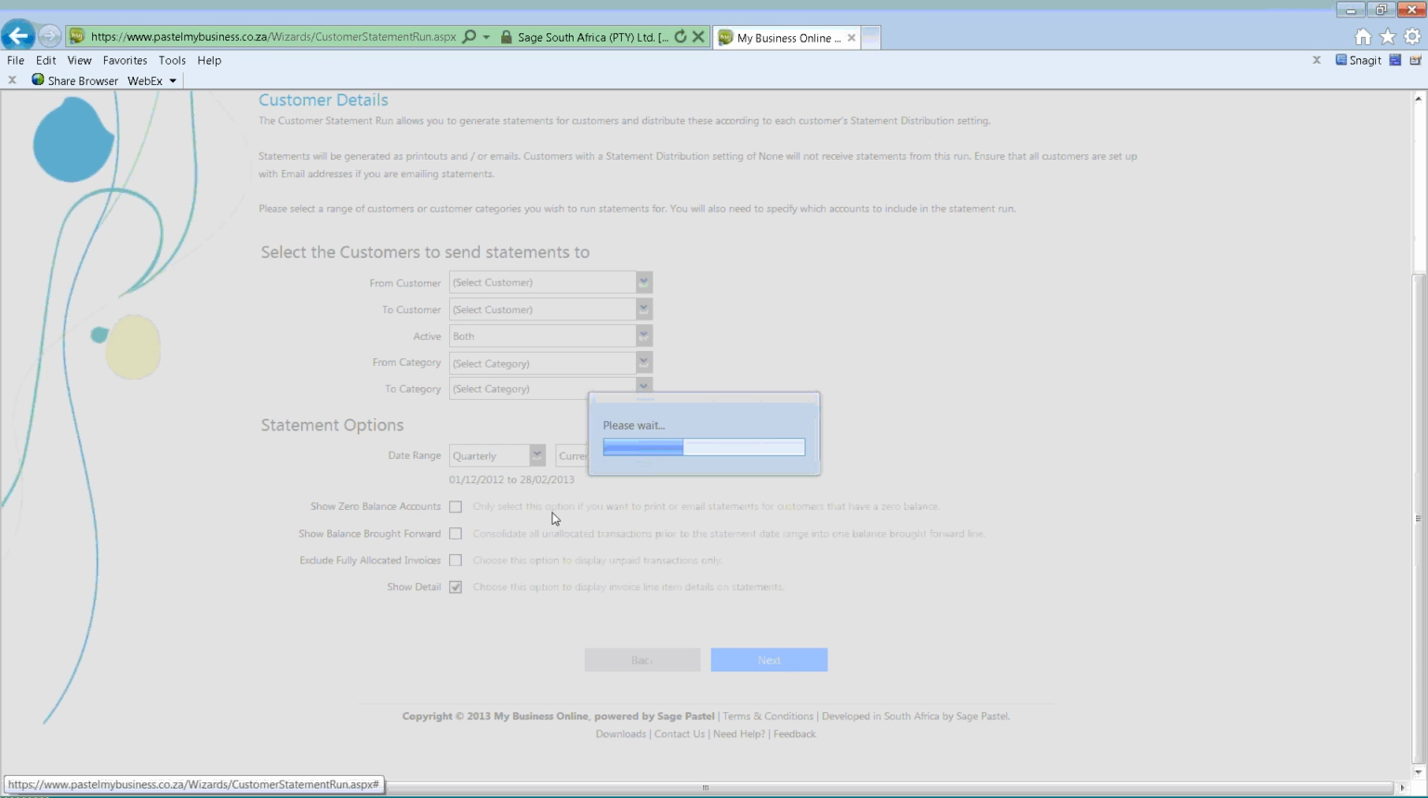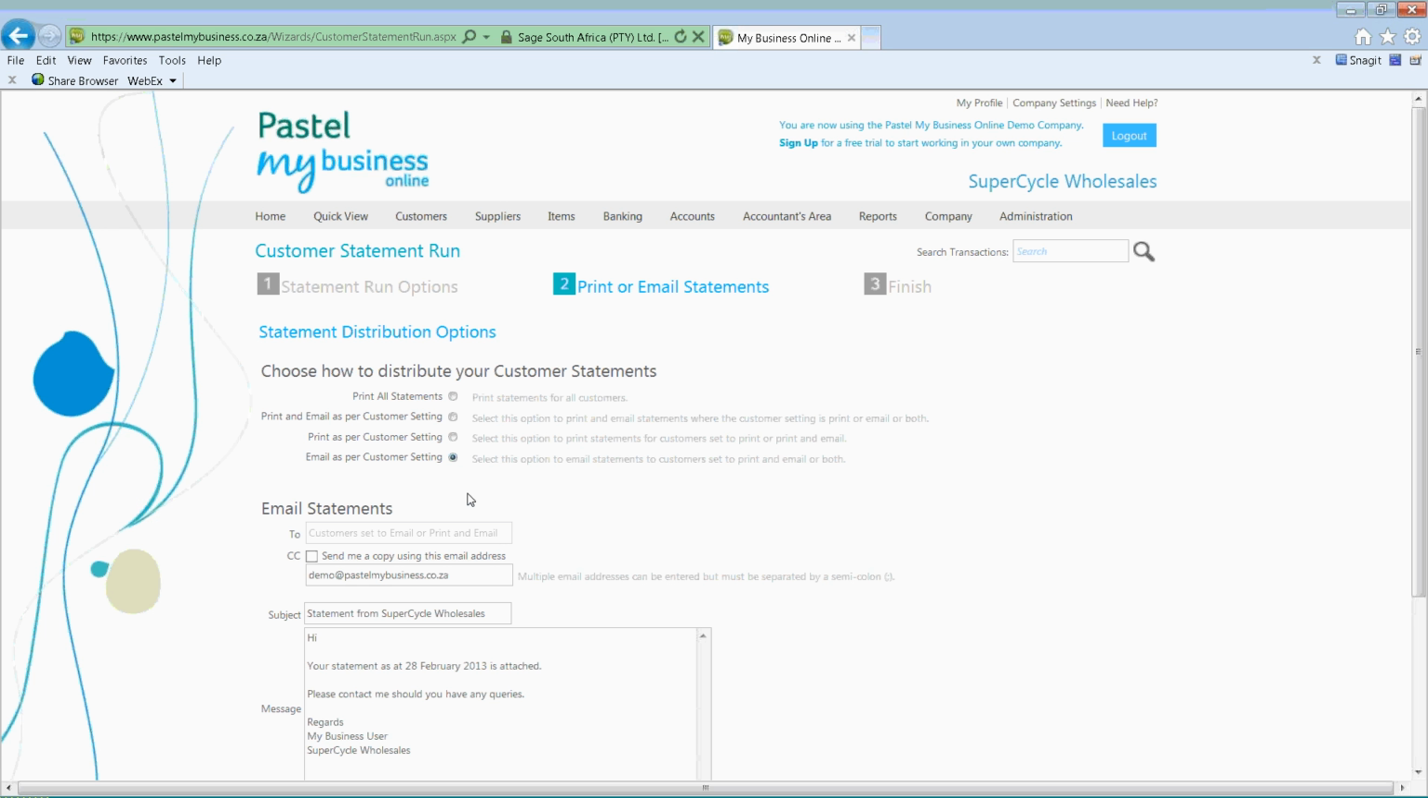I can then indicate exactly how I want to process it. So do I want to print all the statements? Do I want to print or email as per those customer settings on the customer's master file? Or otherwise print it or otherwise email it. You can then specify that.